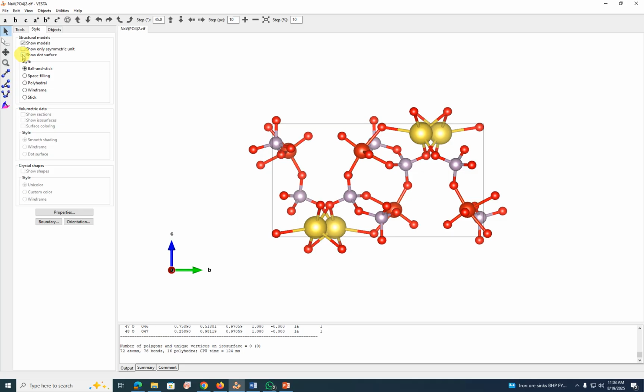Show data dot surface. You can also make this dot surface onto the different atoms. And this is the structure of the material. It is made up of ball and sticks. So these are the balls, which are atoms, and sticks are the bonds.